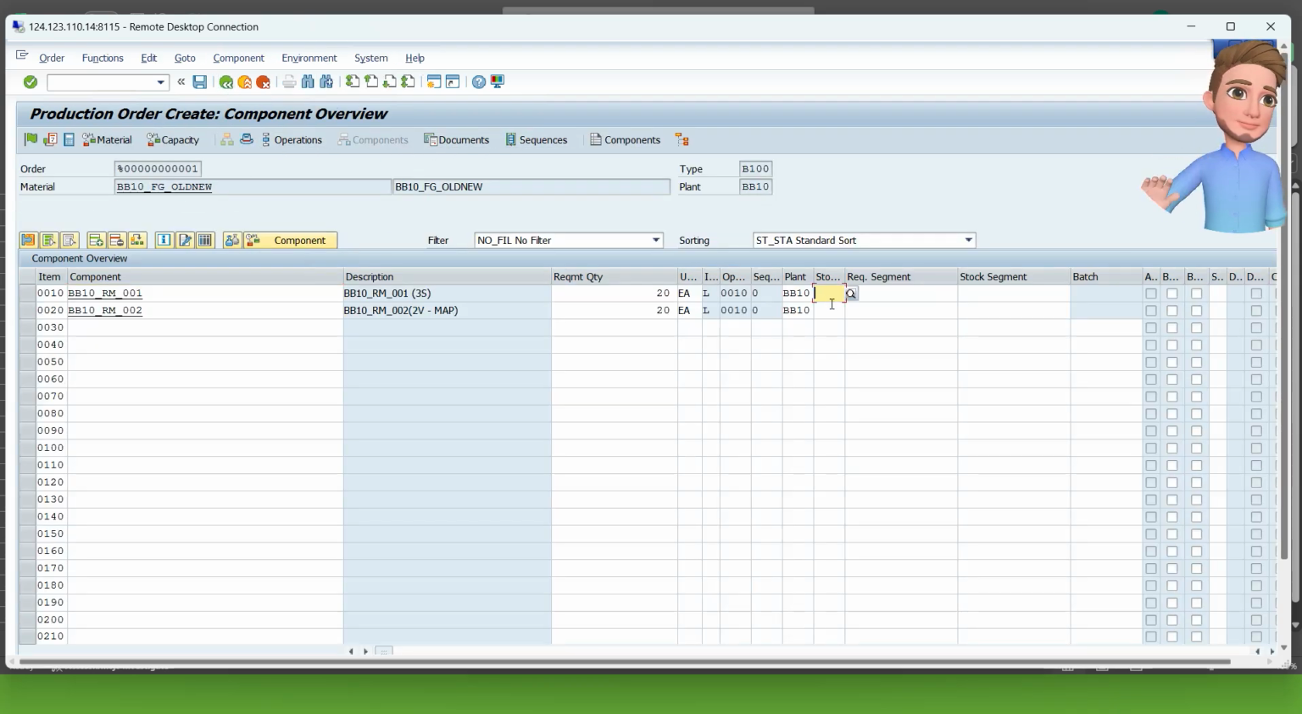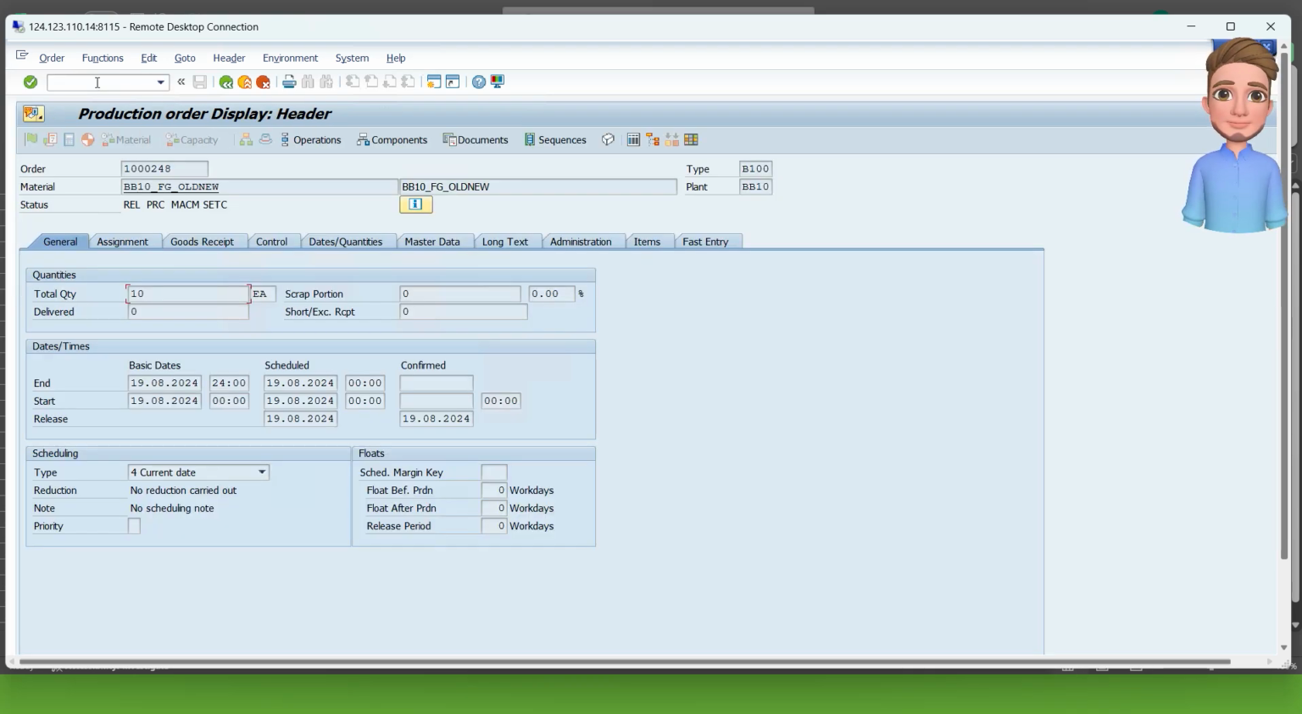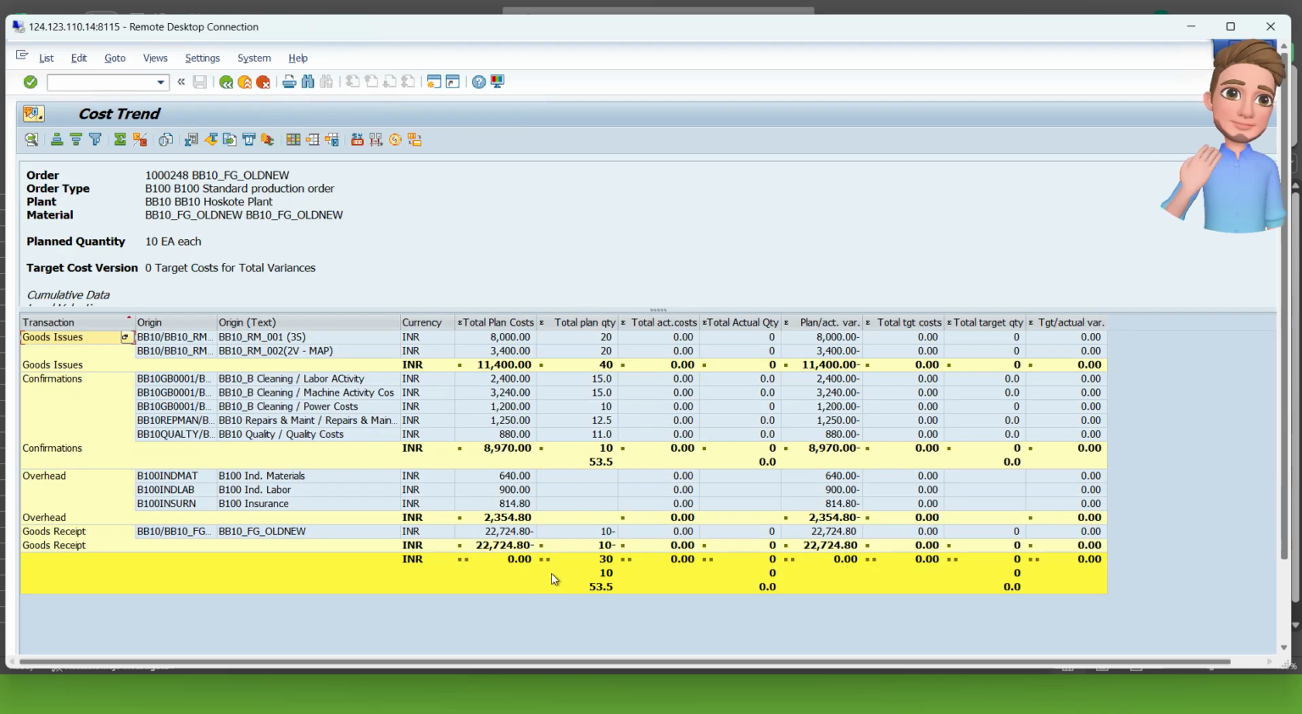So you can go back, go to the components. In components, give the storage location and enable backflushing. Okay, click on the release button and save. Check the cost analysis, CO03, order 248. Go to cost analysis. See, the cost as per this one is 22,724.